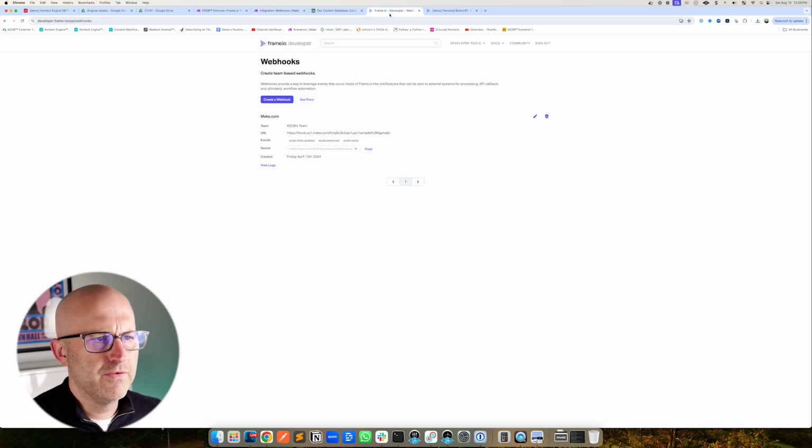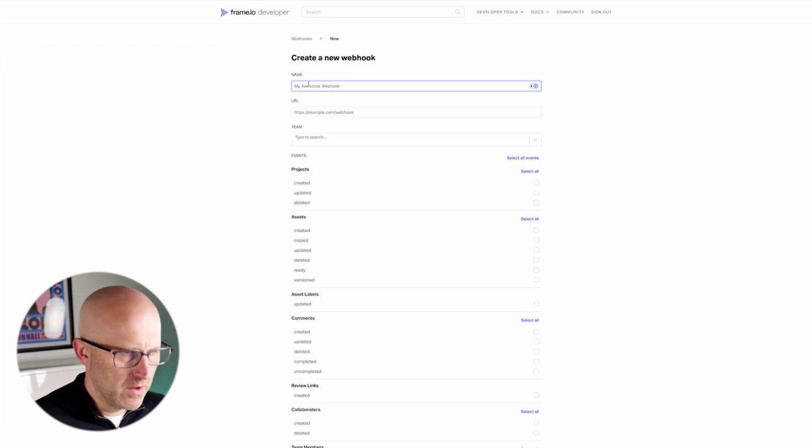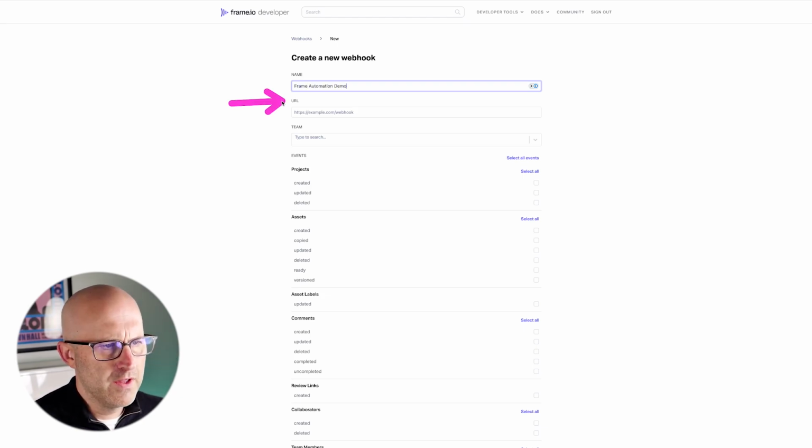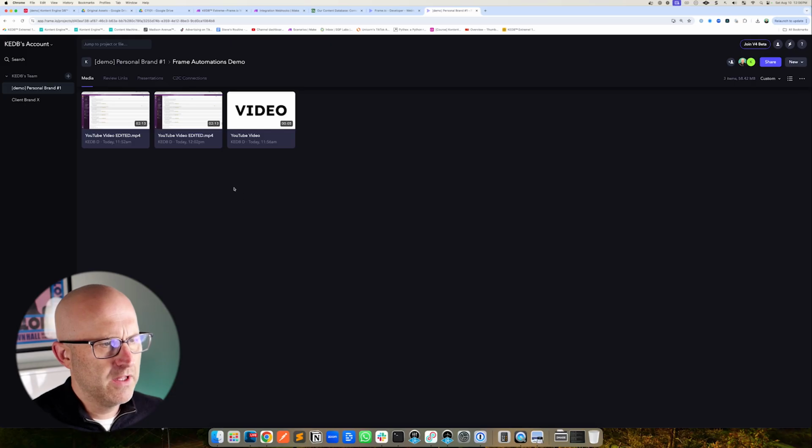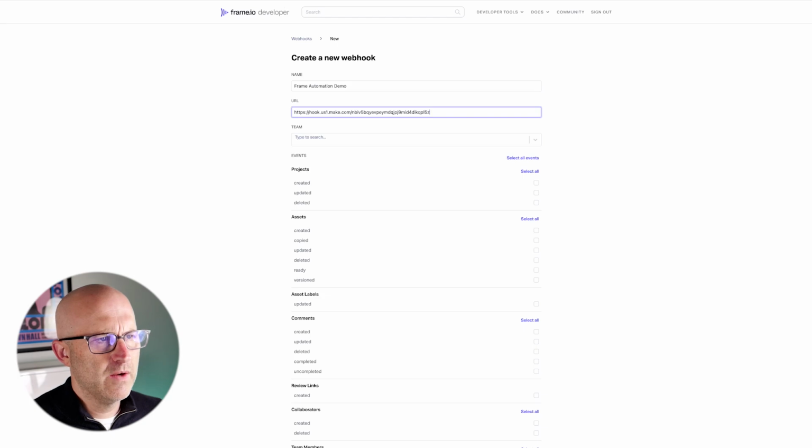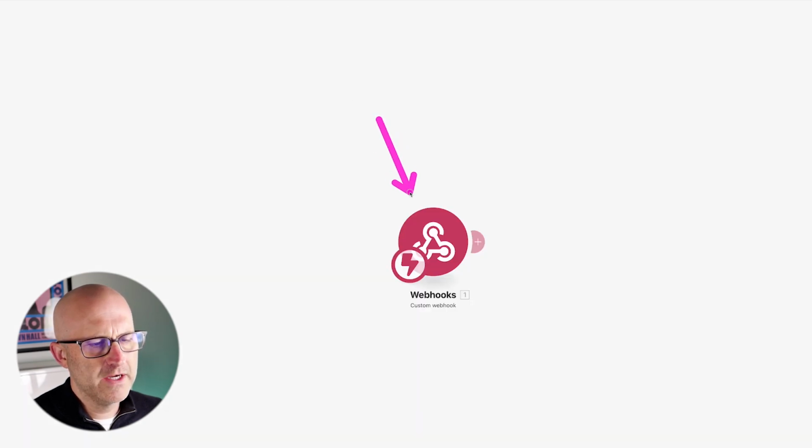I'll come back to frame and we'll create that webhook. I'll call the webhook frame automation demo. And for the URL, I'm going to go ahead and insert that webhook from make.com. And so to be clear, when we take one of these videos and stack it on the placeholder, this webhook will trigger and it will send our make automation all the information we need to process the stacking event.